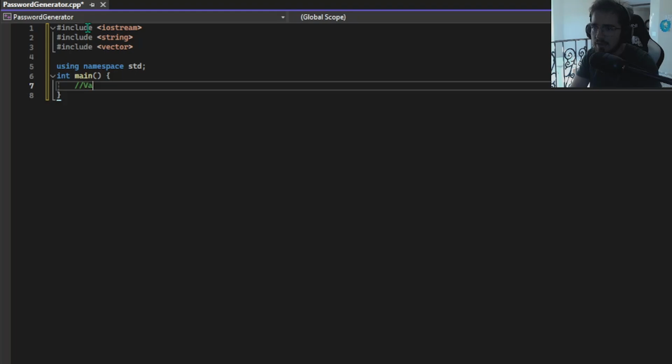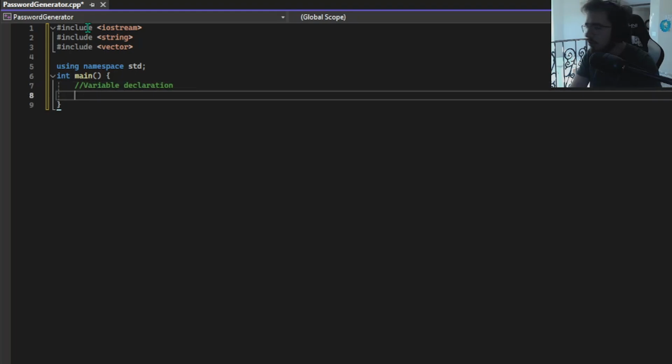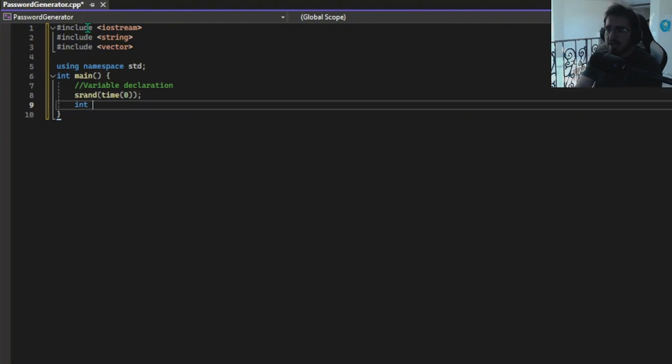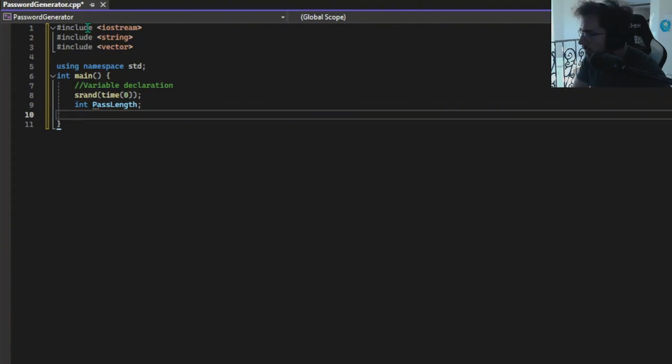So what I am going to add is my variable declaration. First thing to declare, since we are going to be using a randomizer, I am going to set srand, which is a seed random, as time of 0. So that means that every time you operate this, you will get a different password every single time. So that's my first thing. An int passLength. What I am going to do with my password length is that this is going to dictate how long you want your password to be.